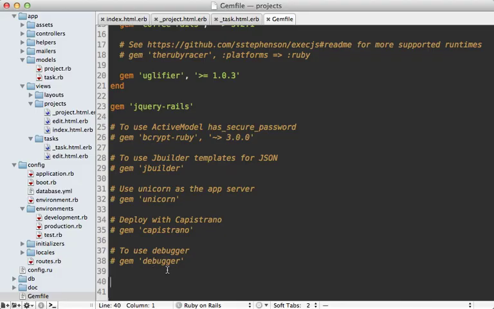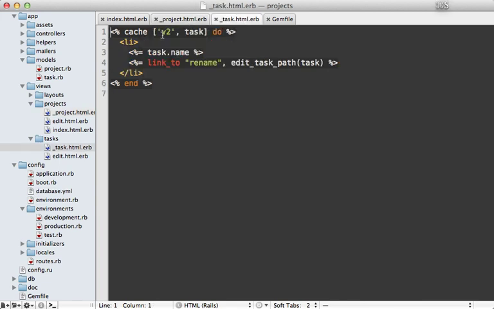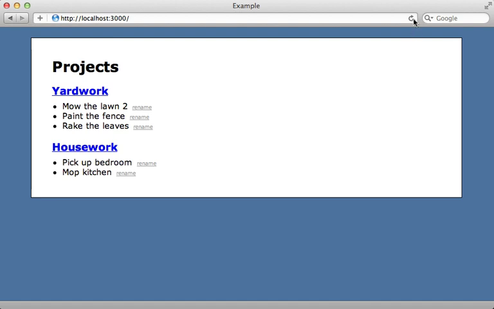Let's try this out. In the Gemfile for this project, I'll add the cache digest gem, and then you'll need to run the bundle command to install it. So with this gem, it's no longer necessary to keep track of a version number for your fragment caches, so I'll remove that both in the project cache and the task one. So now after I restart my Rails app and reload this page, it's going to include a digest in the cache key representing the template.